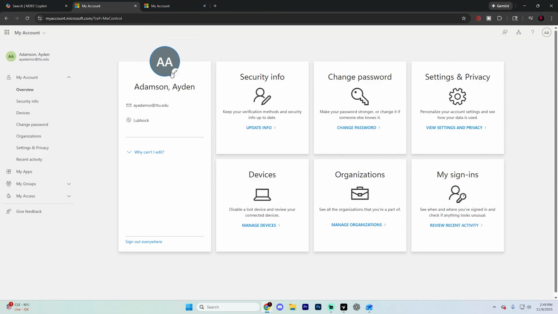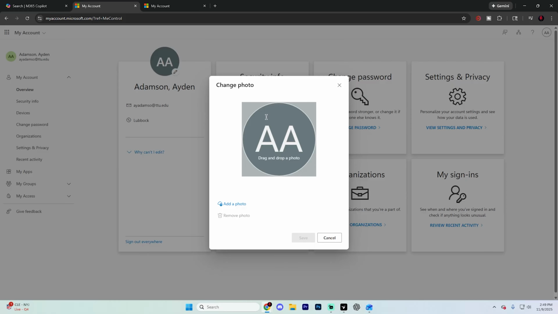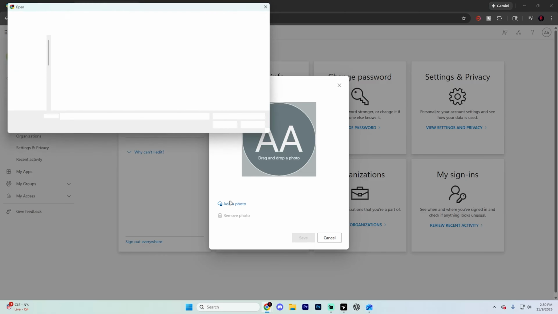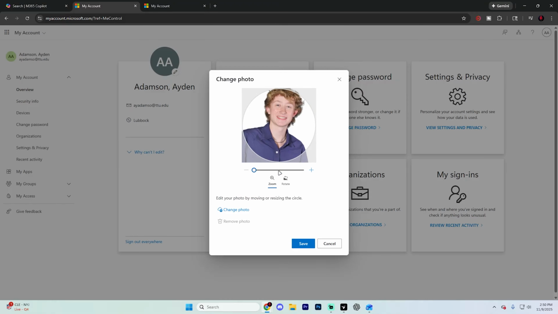In the overview, you're going to see a little option with a little pencil icon with your current profile picture. Choose that and either drag or drop a photo in here or simply just add a photo by selecting add a photo and putting something on there. And after doing so, your profile picture is going to be updated. Just make sure you do hit save down at the very bottom. But that is it. You've now added or changed your Outlook profile picture.